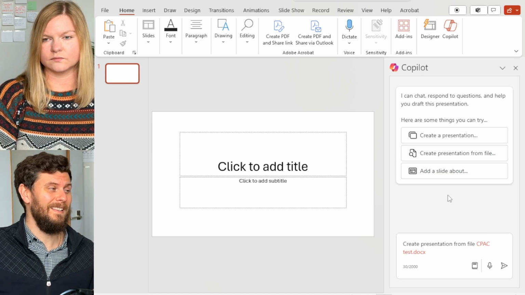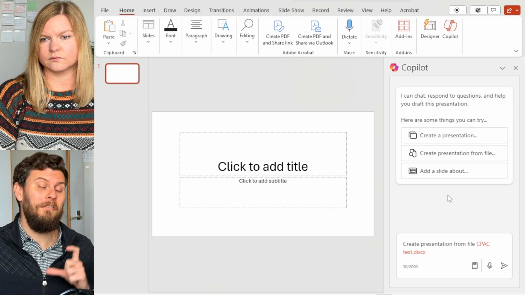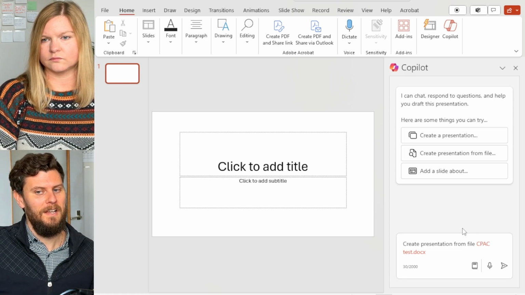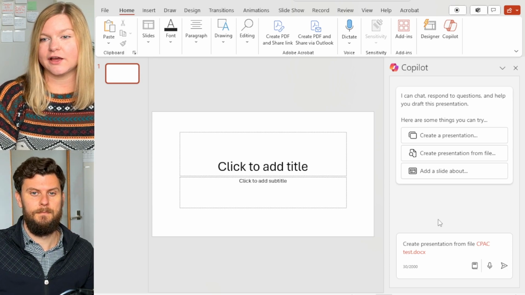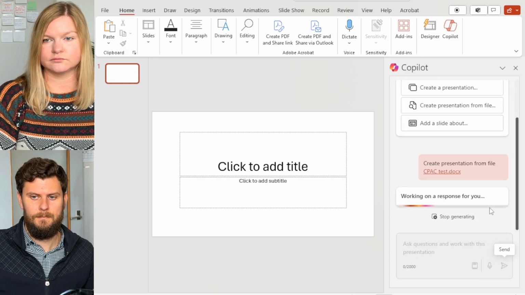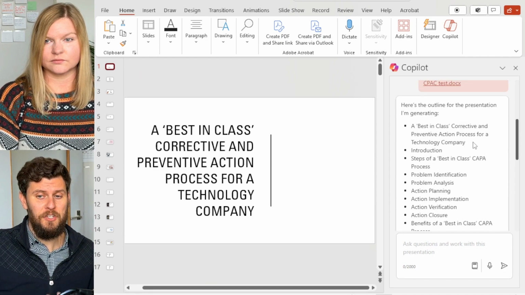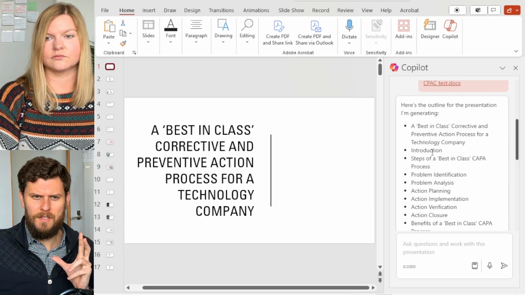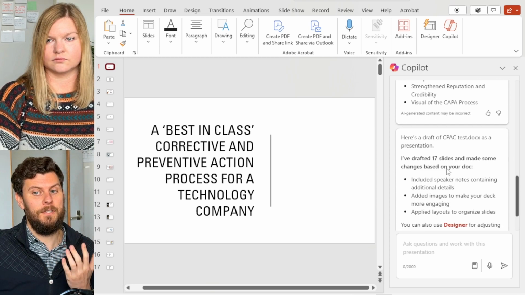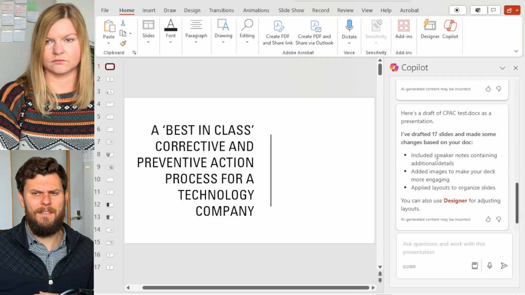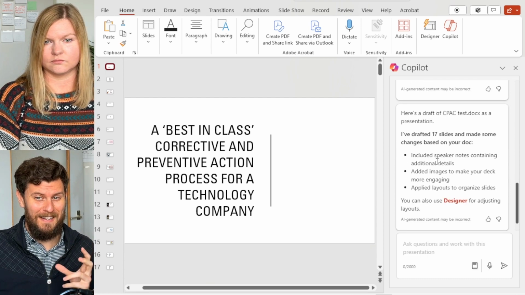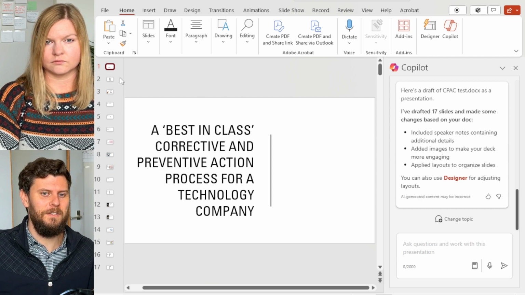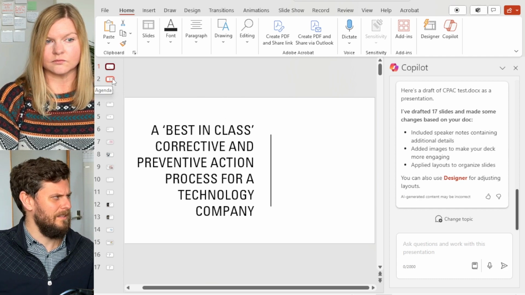So as you can see, we selected the file that we were referencing and we had created in the previous video here, the CPAC test document. We have our file selected now and we can generate it. Now, when the presentation has been generated, it will say, here's the outline of the presentation. Here's some of the keywords that I'm looking at. And then it will say, I've created a 17 draft slide, which is pretty impressive that it's created 17 slides from our document. And then it suggests that we can use Designer to go ahead and adjust some layouts. So let's click through.